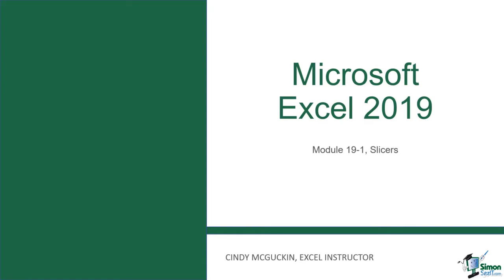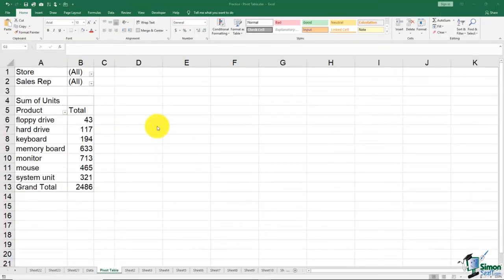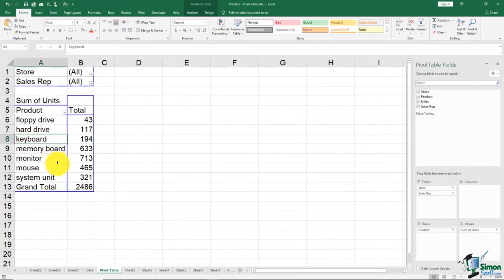A slicer is basically a way to filter your data visually, and you're going to filter that data from pivot tables you've created. Let me show you how slicers work. Like I mentioned, your slicers are just a visual way to filter your data, but the data has to already be in a pivot table. That's the little key here. I'm going to go ahead and click inside my pivot table.